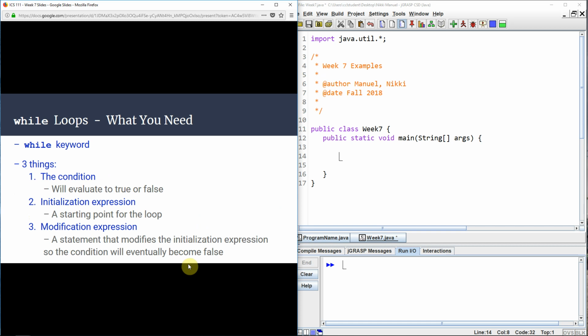When writing while loops, first of all you're going to need this Java reserved word or keyword, which is while. Remember, with our keywords, when you write them, the Java compiler expects that you are doing something very specific. So when you write while, it is expecting you to create a while loop.